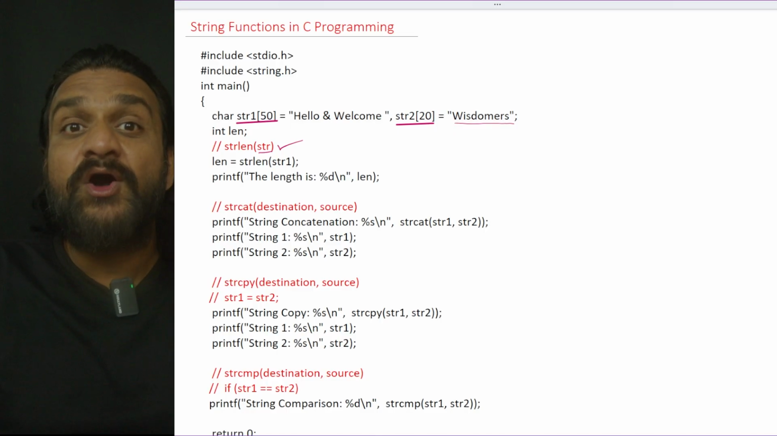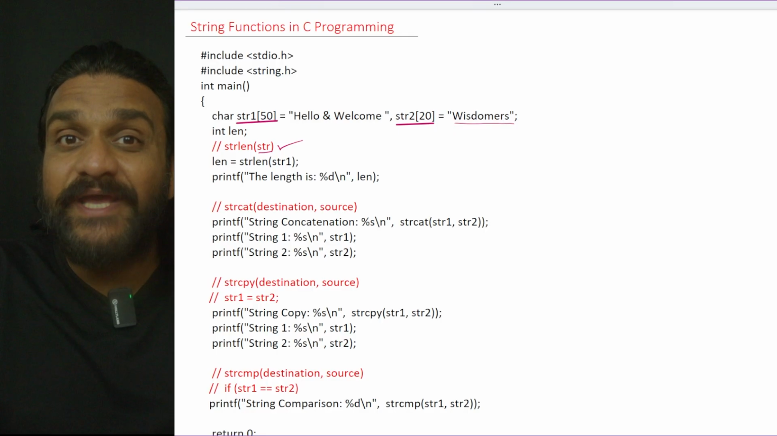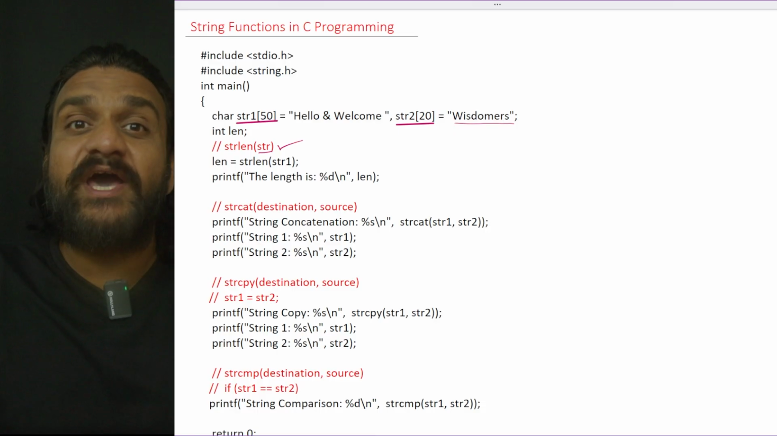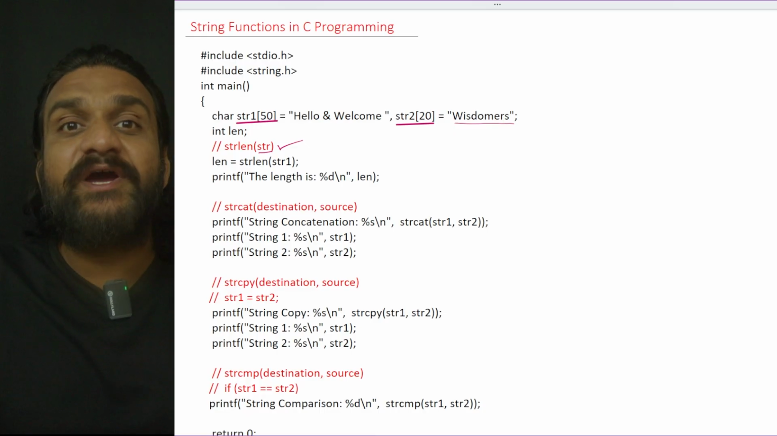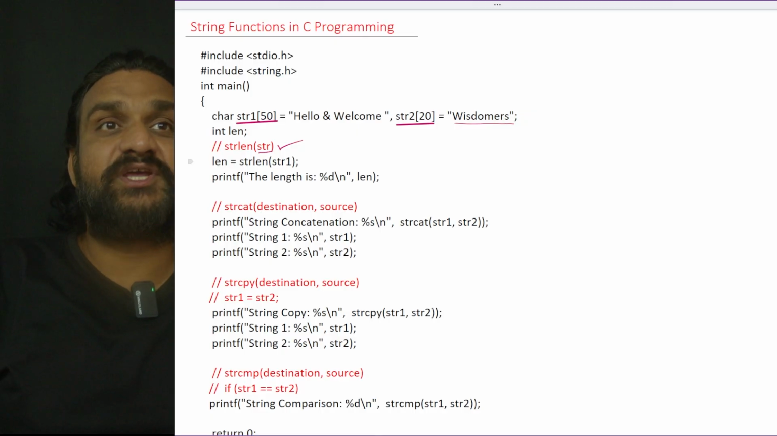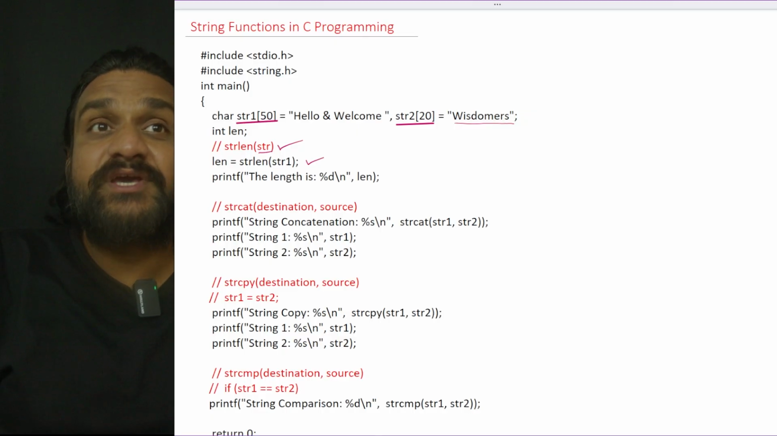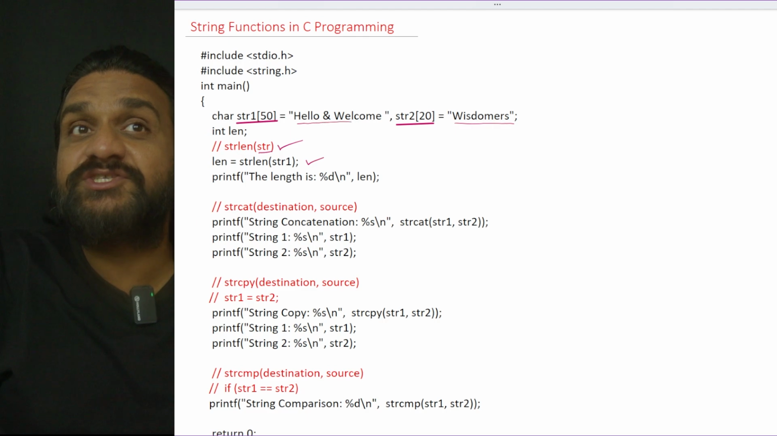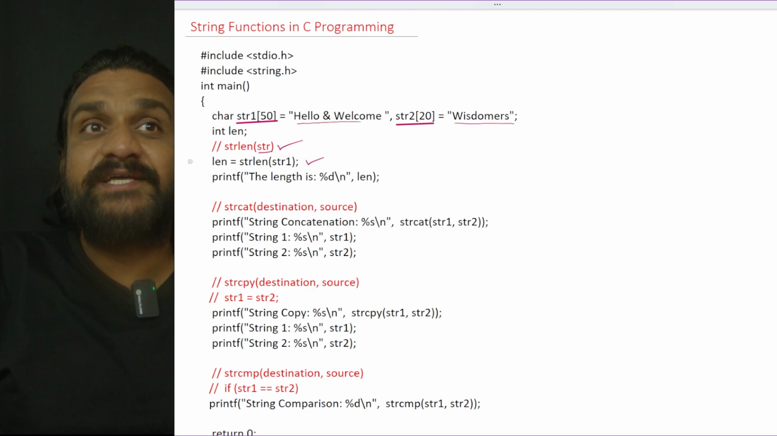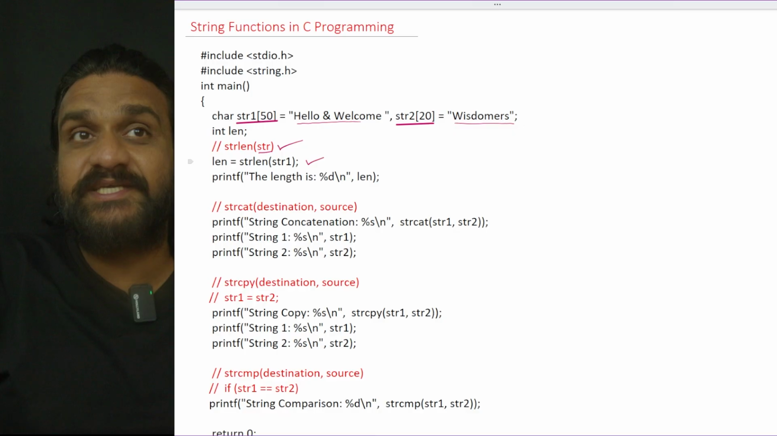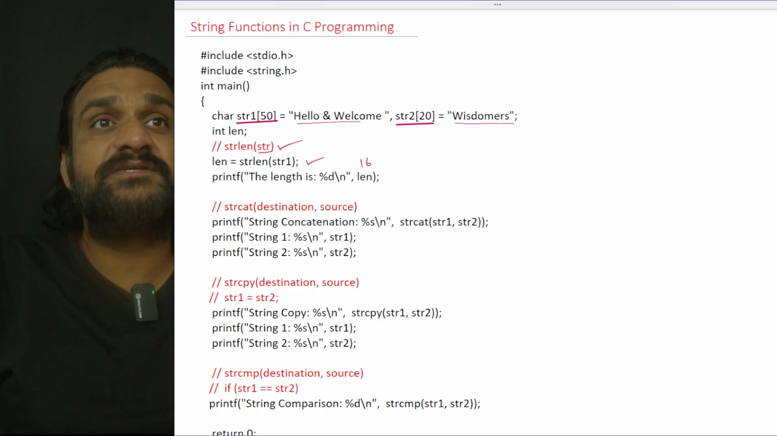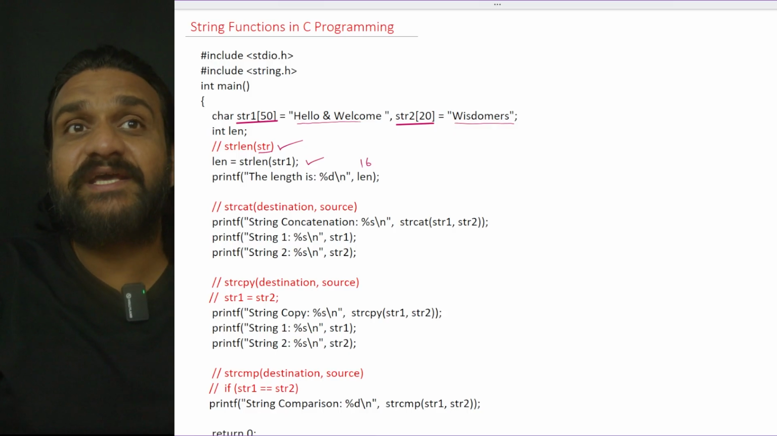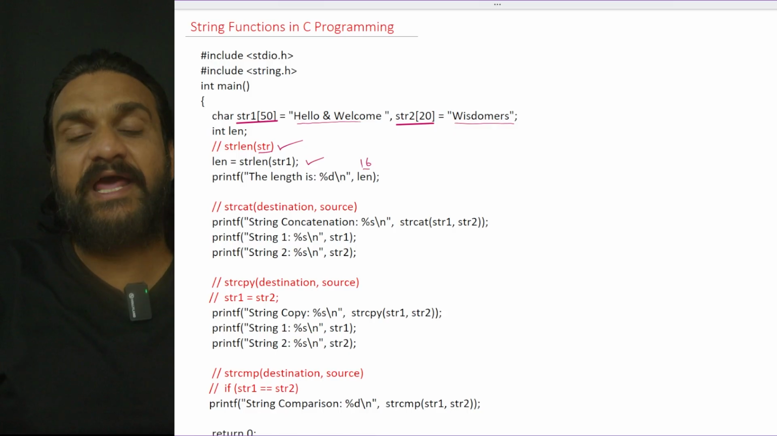Please keep this in your mind. We don't want the null character to be added in our string length outcome. We want only the number of characters that are there within the string. Only those characters' length will be provided as the return value of strlen. Now, can you guess what is the outcome for the first string, str1? I have provided str1 as the argument, so the length is going to be 16 characters. I've already counted those characters. In this string 1, we have 16 characters, and we are going to get that value 16.